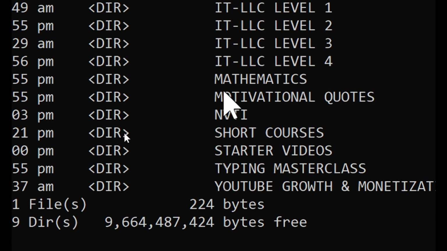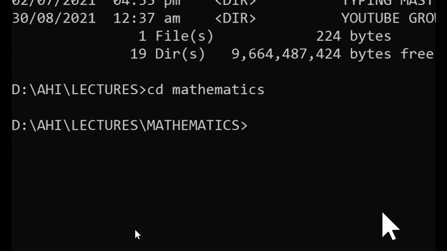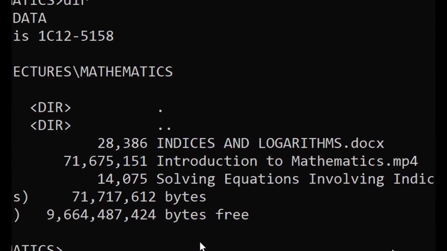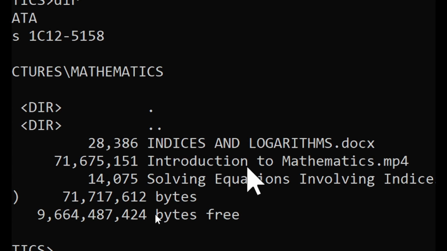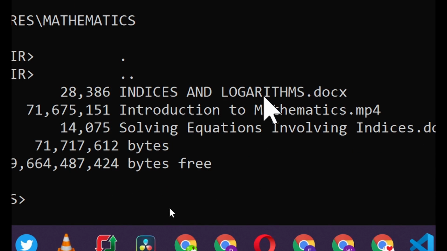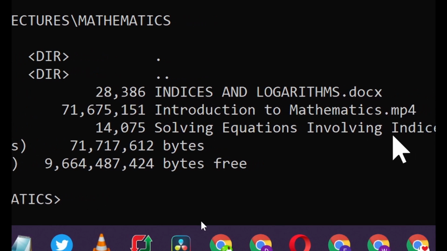Alright, let me open to this directory here, or folder called mathematics. So I'll type cd mathematics. I'm in. Let me check what is in mathematics folder. dir. I see a whole lot. Right now I can see a file here that is a video, and it says introduction to mathematics.mp4. Let's see how we'll open to that video.